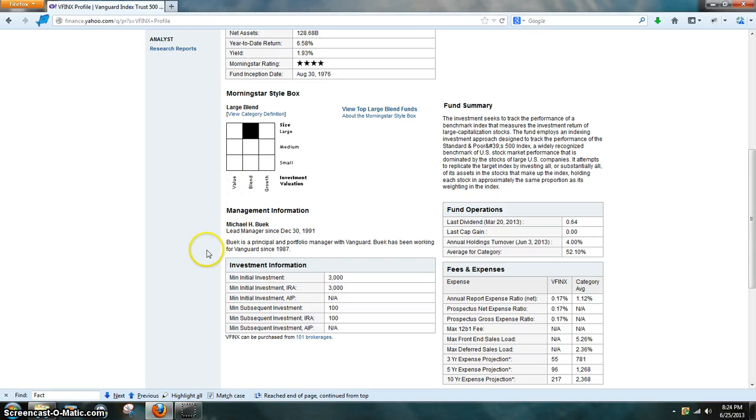Back over to the left-hand side here, you have the management information. Alright, so this is showing that the manager of the fund, his name is Michael Buke, and he's been the lead manager since December 30th, 1991. A lot of times, mutual funds with managers that have a longer tenure traditionally tend to do a little better, even though this is an index fund that still is a manager. But a lot of times you'll see if a fund manager is new, there is kind of a period where they're trying to figure it out, where they cut their teeth, so to speak.